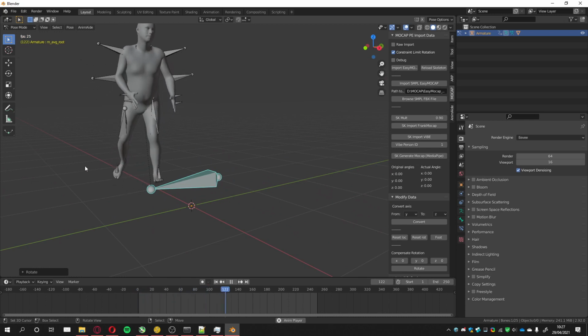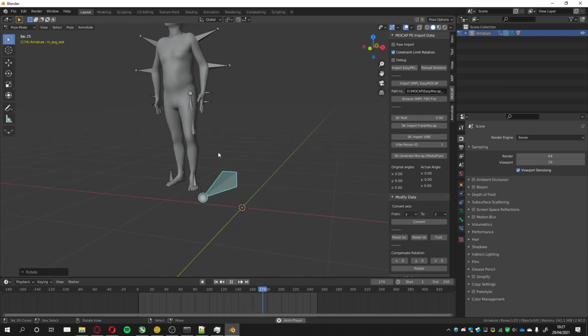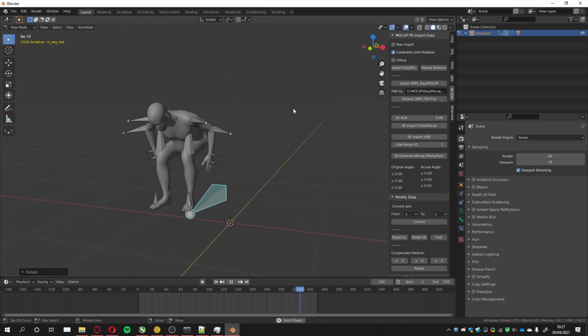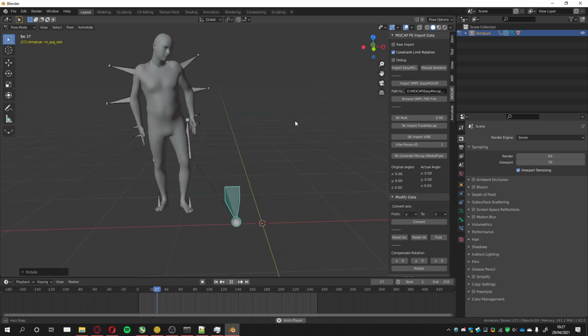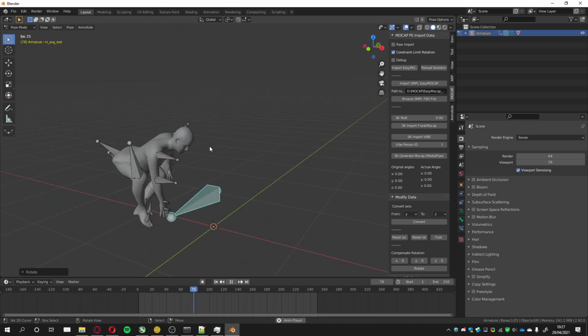So it's the correct rotation. And now you can use it for retargeting some other character you have.